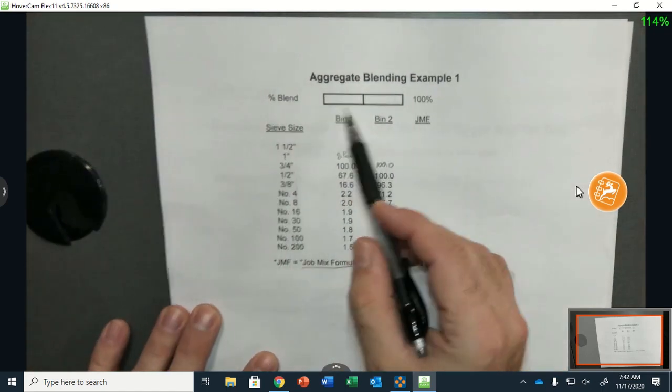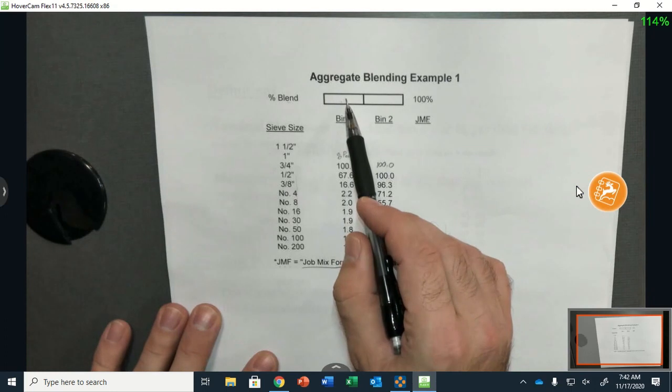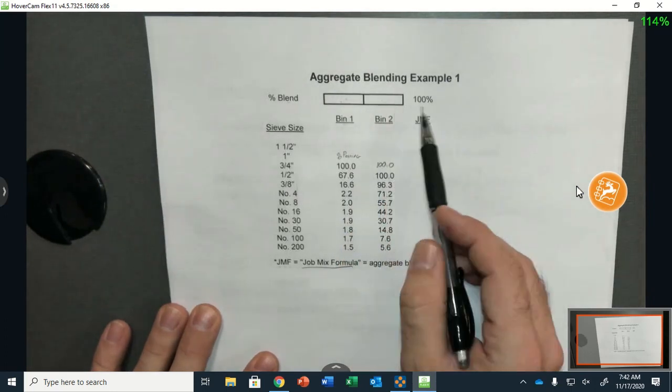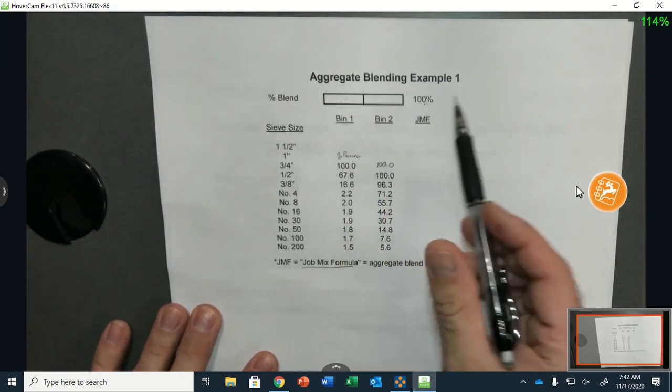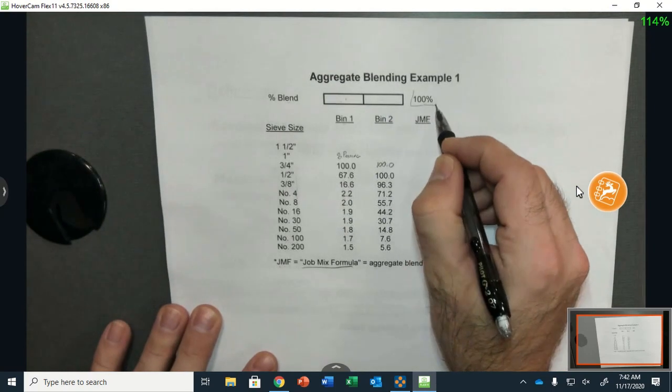Percent blend, okay? This percentage plus this percentage has to equal 100%. This is the magic key, right there.